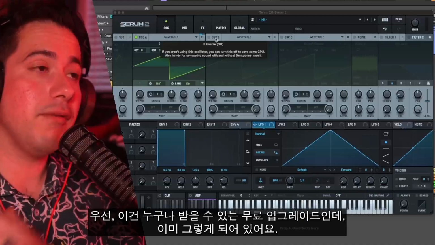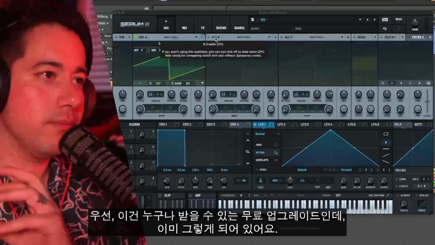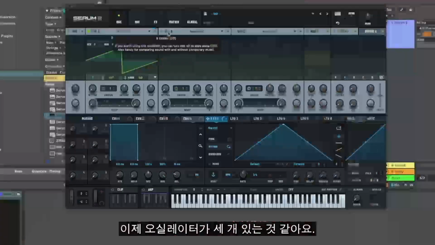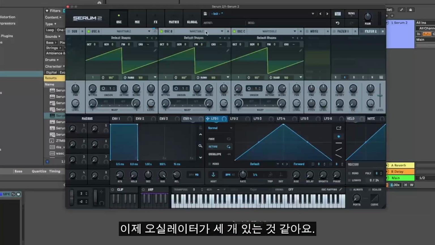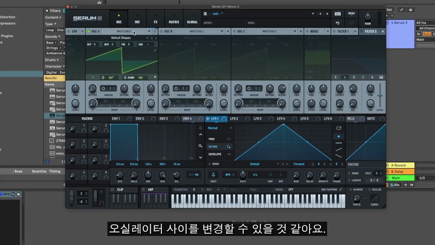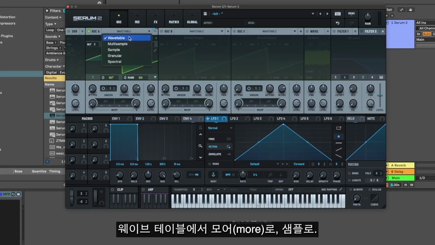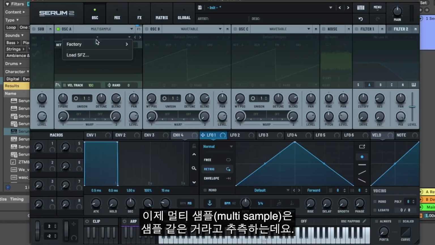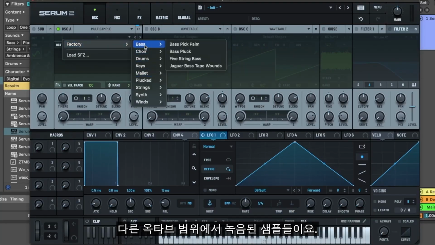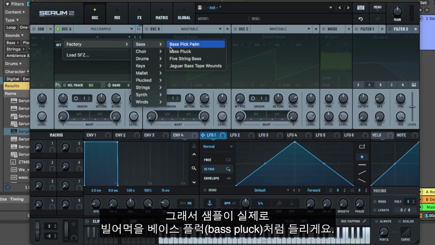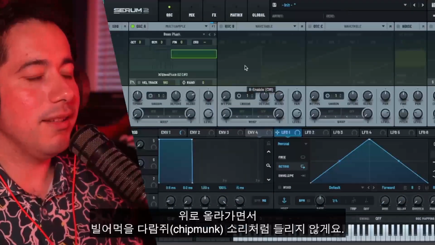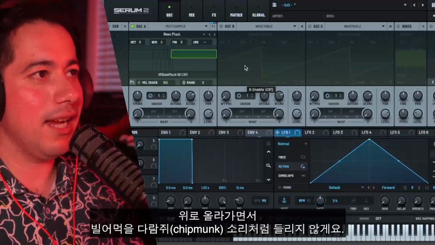No, I'm kidding. First off, it's a free upgrade for anyone, which already is very commendable from Steve. It looks like we have 3 oscillators now. It looks like we can change between oscillators from a wavetable to a multi-sample to a sampler to granular and spectral. Now, multi-sample, I'm assuming it's going to be samples that are recorded at different octave ranges so that the sample actually sounds like a bass pluck by the time you get all the way up and it doesn't sound like a chipmunk.